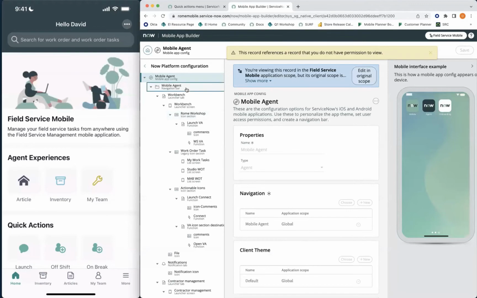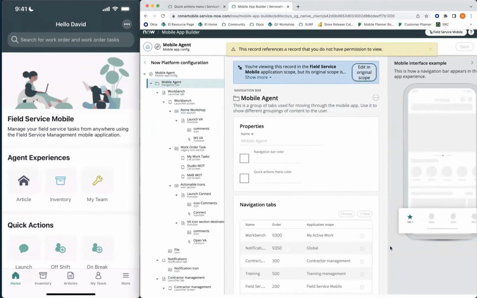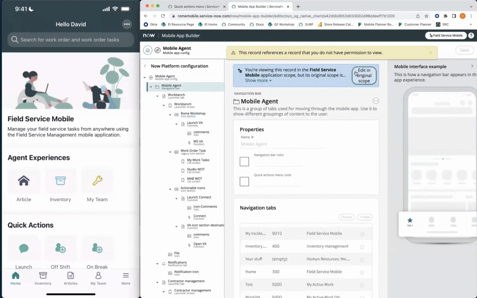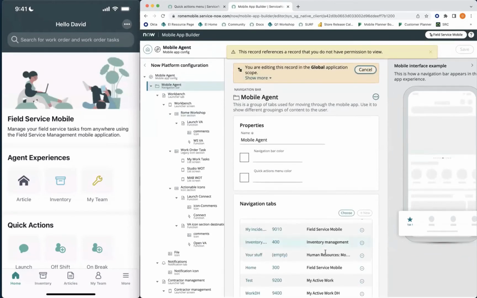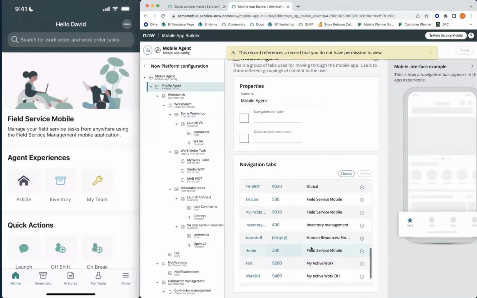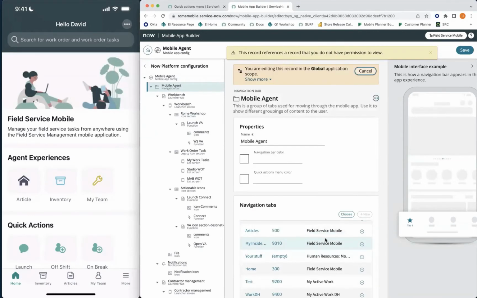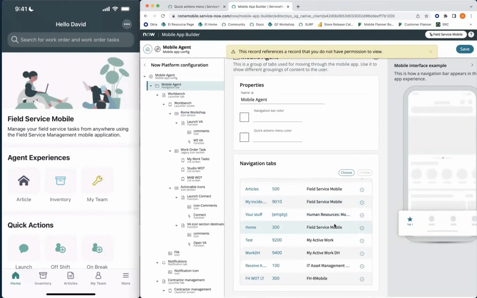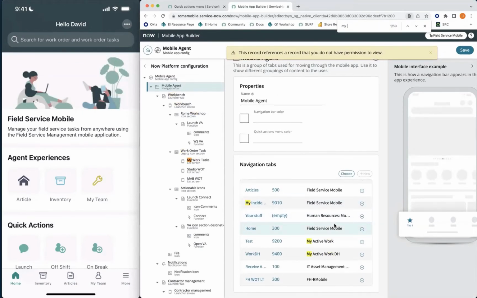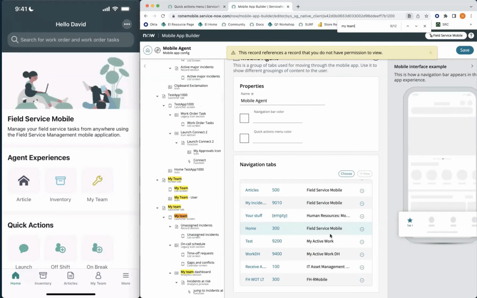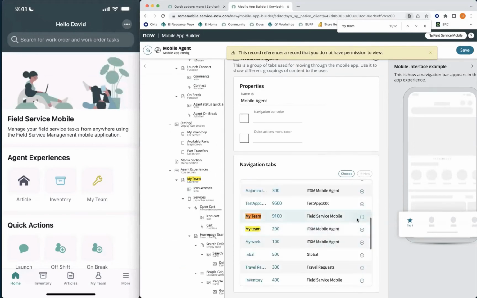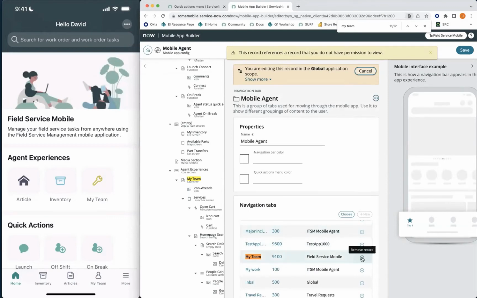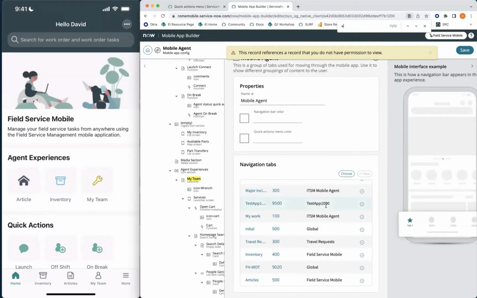So we'll go to our navigation bar, and we'll make sure we're configuring in the right scope, and then disable inventory here. We'll take off that tab. And then we'll also take off the My Team tab, since that's not relevant to me at all. My Team. And then we'll take off the Articles tab.